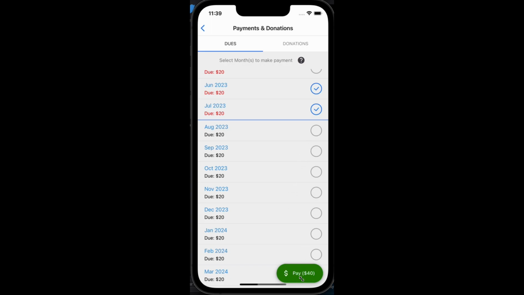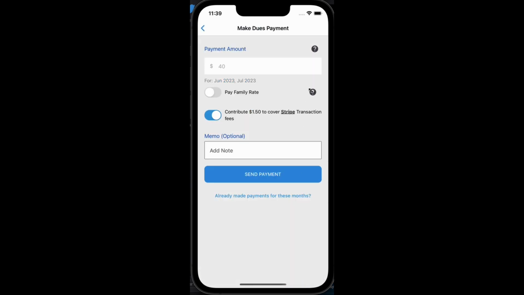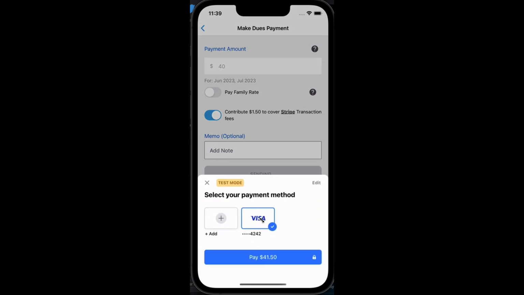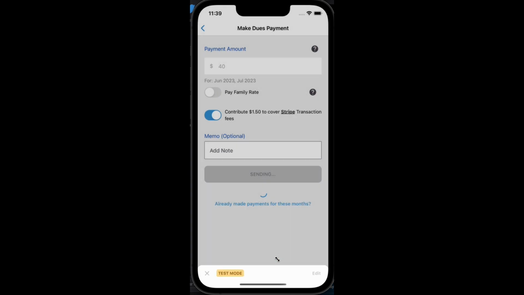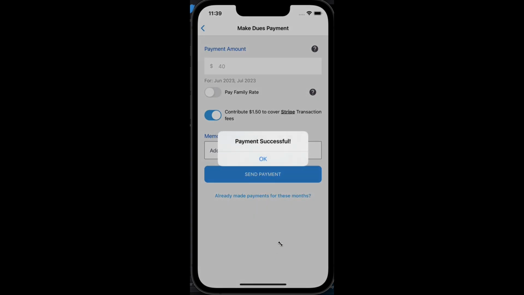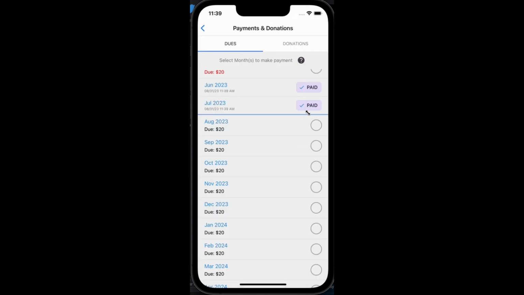So you notice it shows me how much I need to pay. I go pay and right here, I can choose to add a note if I want to or not, it's optional. And I go send payment. When I click send payment, I put in my credit card information and I go pay. And this goes and pays, and it takes a few seconds and the payment is done. Payment successful. And you can see it's marked that I've paid for the month.